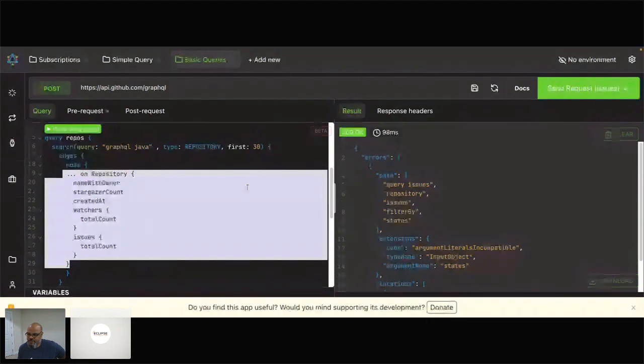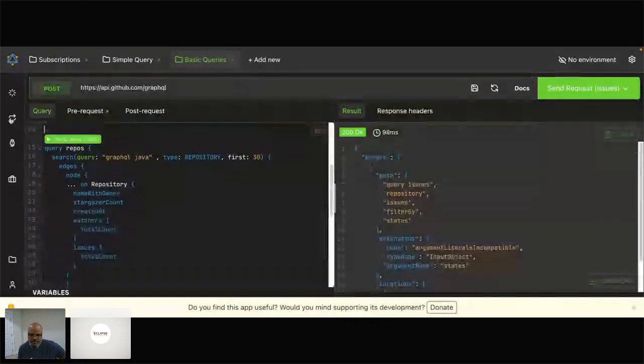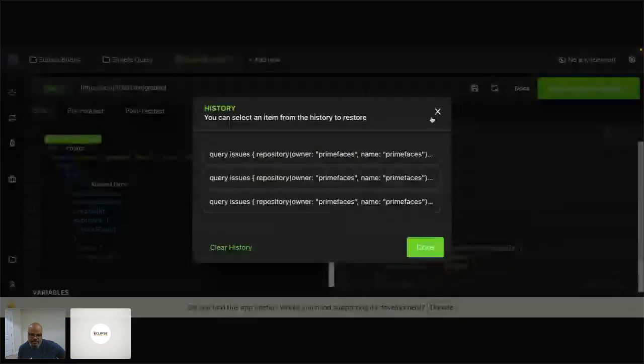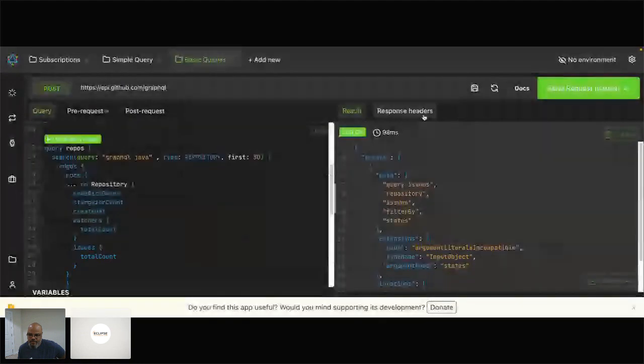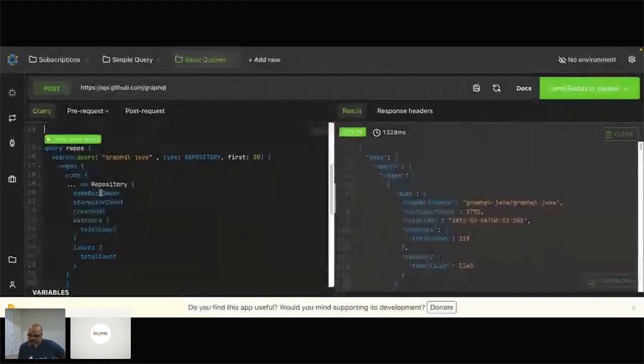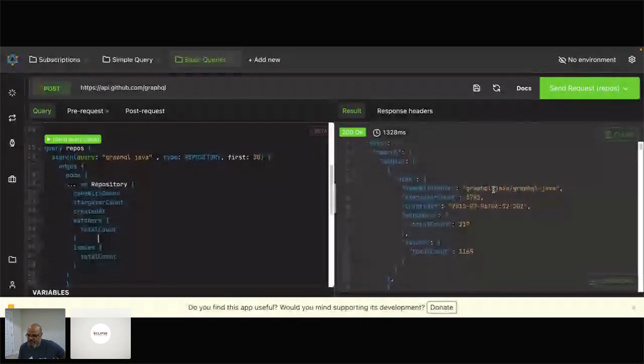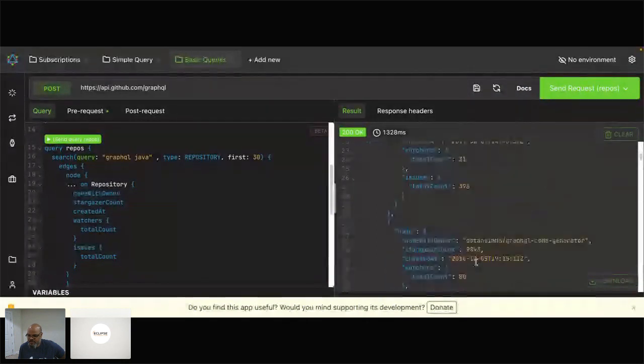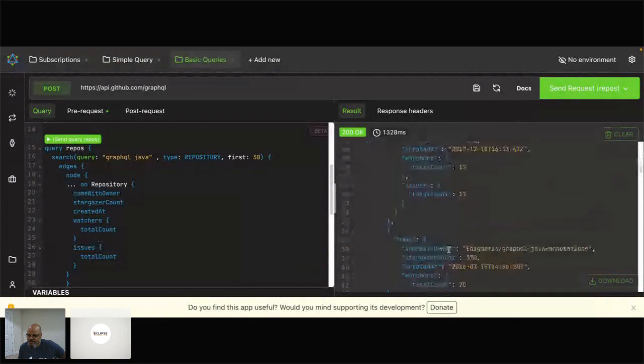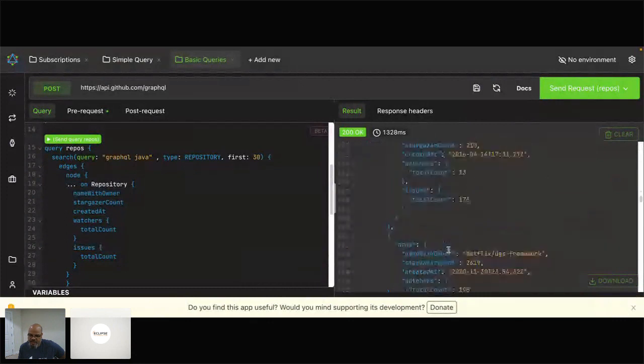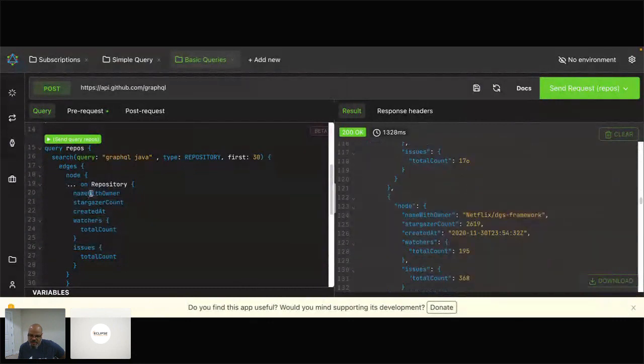So if we do this, what we'll get back, oops. So we get, so doing a search for all GraphQL Java repos, right? And we get this list back. We have GraphQL Java, GraphQL Java Kickstart, GraphQL Code Generator, etc. So we're getting back all these properties. And again, if we didn't want all this data, we could just specify what we wanted.